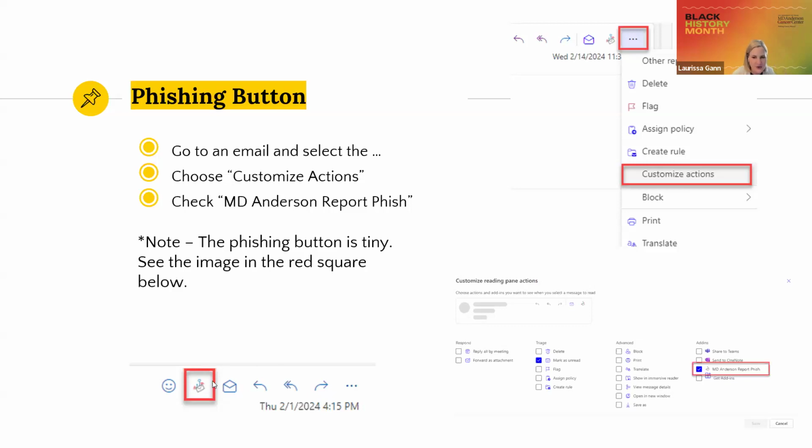Okay. Fish hook. Thank you. So if you're missing the email with the fish hook in your emails, all you have to do is right click on a ... in any email, go to customize actions, check the box. And from that point forward, your phishing button will be there. I have had to use it and it worked perfectly. So it's there.